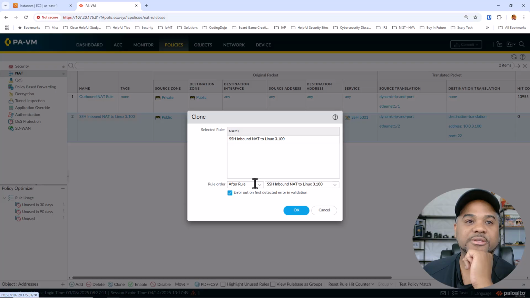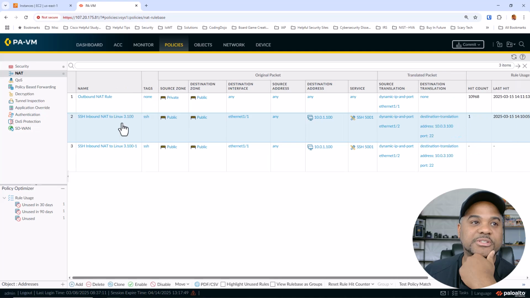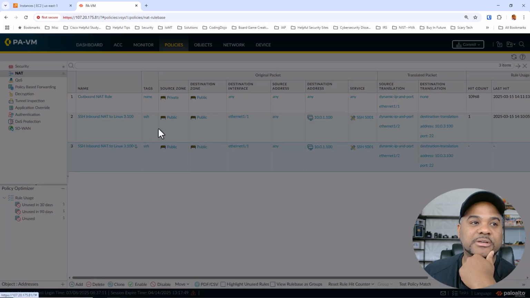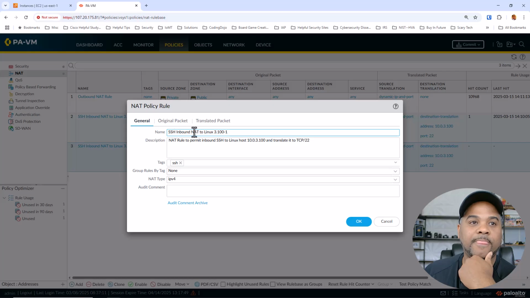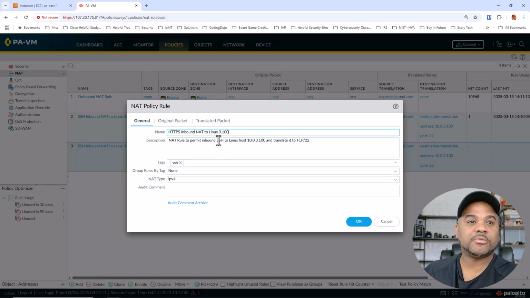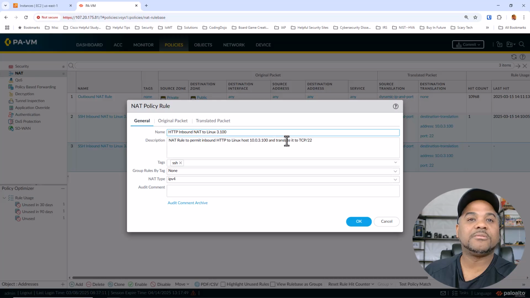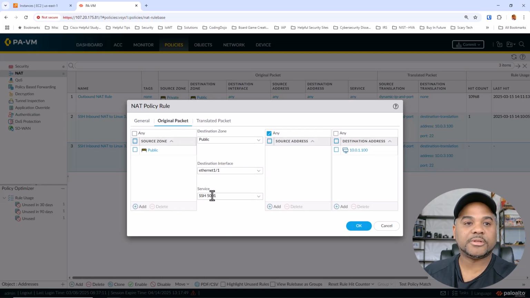So let's just clone it and change what we need to change. So we'll clone this and we'll see if we adjust these columns. This is going to be changed to HTTP inbound NAT. So that's a different name. This will be a NAT rule to permit inbound. Actually, HTTP, we don't have our certificates. Translate to TCP. So this will be 80. All right, so we'll do original packet.